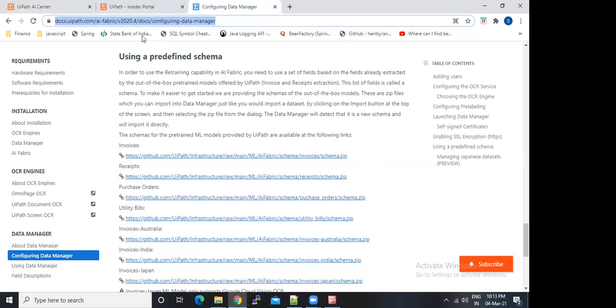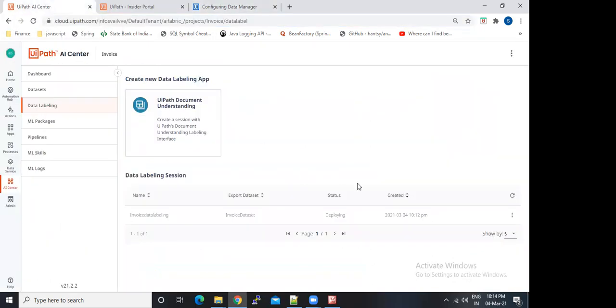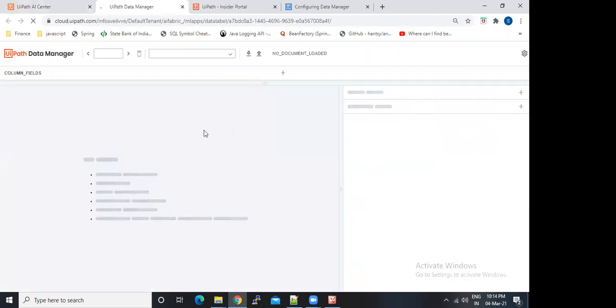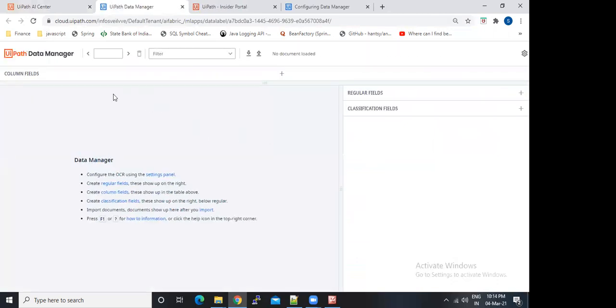Going back to AI Center, it is still deploying. Okay, now it's available. We'll open this one. It is quite fast, as we can see. Currently you can see it's totally blank, so we have to create some settings first. We'll click on this icon, and then click on settings.